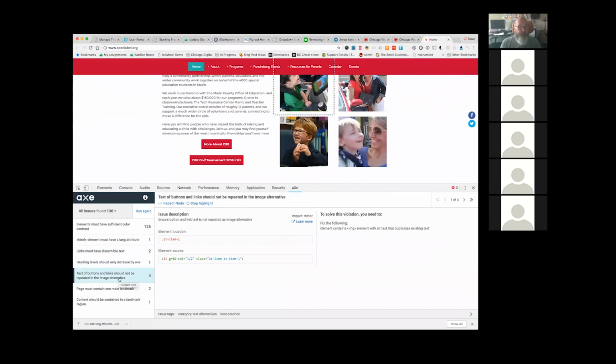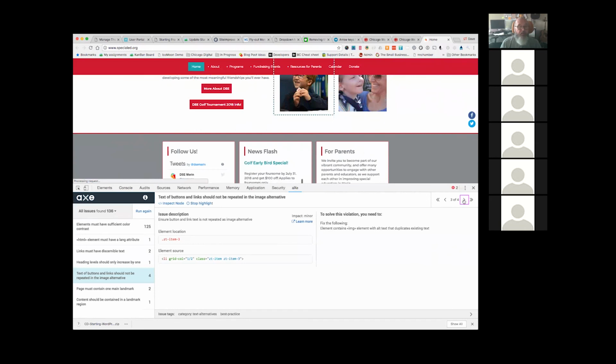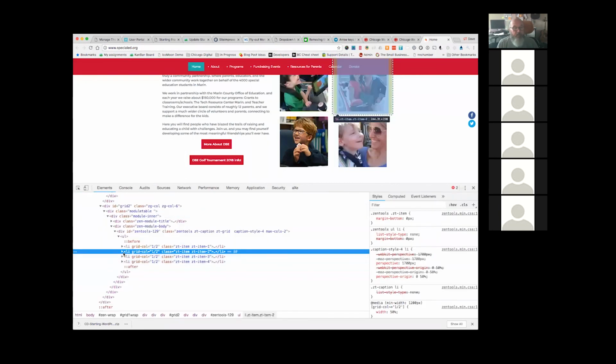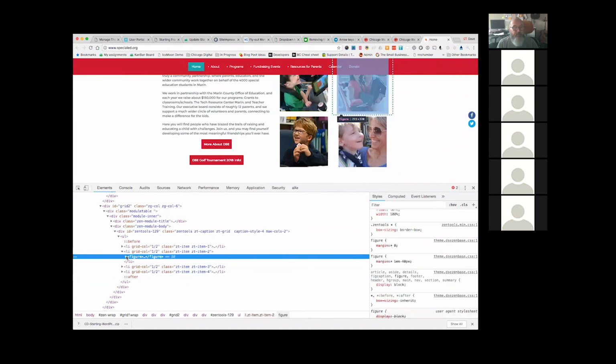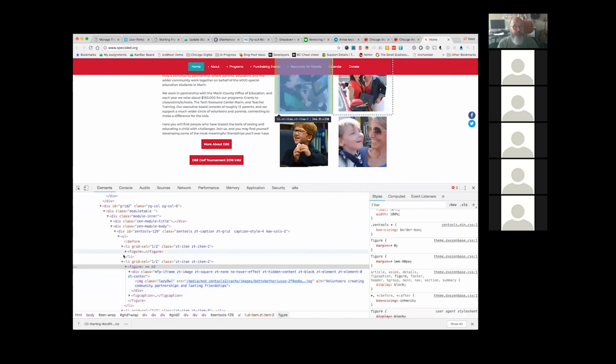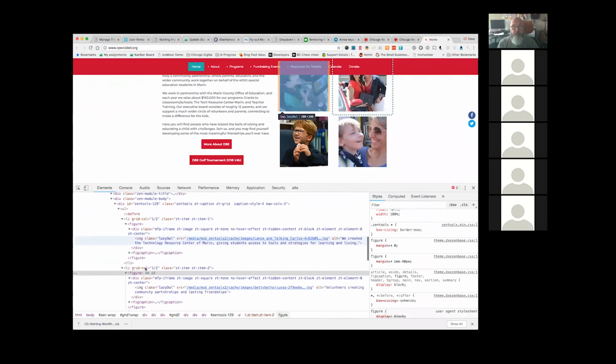Text for buttons and links should not be repeated. So where is that? Interesting. So that's highlighting the image. Those must link somewhere, and the alt tag might be just the same thing. I guess I can do inspect node. So there's a figure there. Volunteer is creating. I bet if I check those other ones, they're all the same alt tag, is what I think it might be complaining about. And if I'm wrong, well, no, apparently I'm wrong.